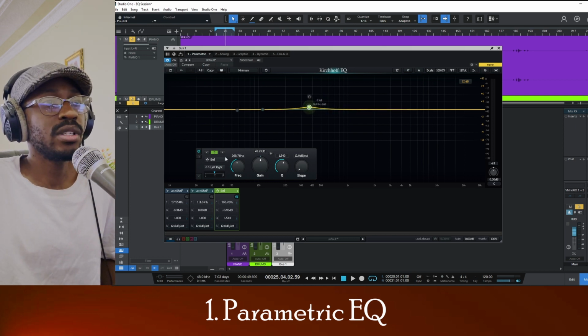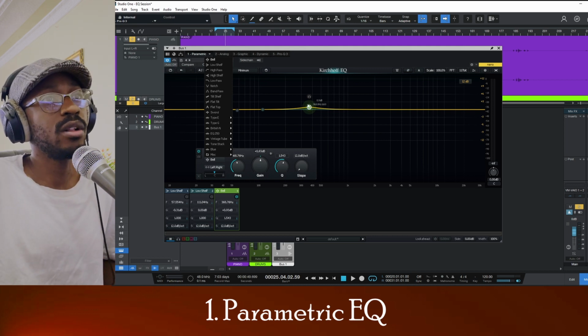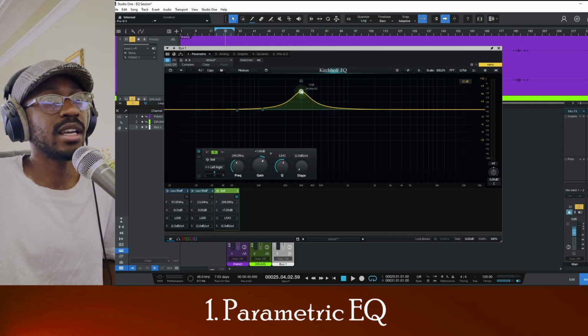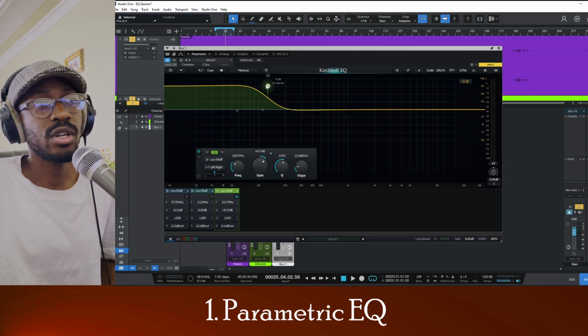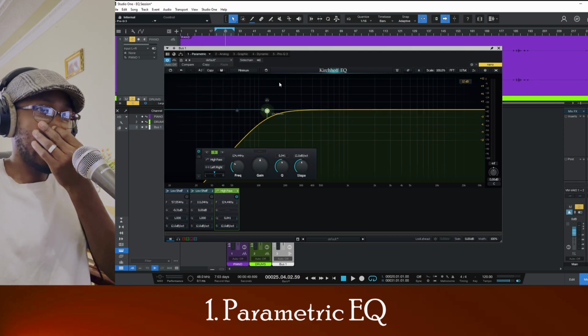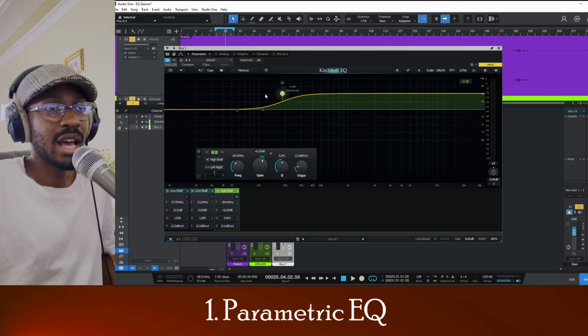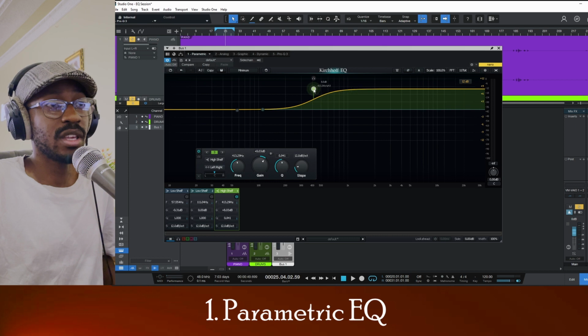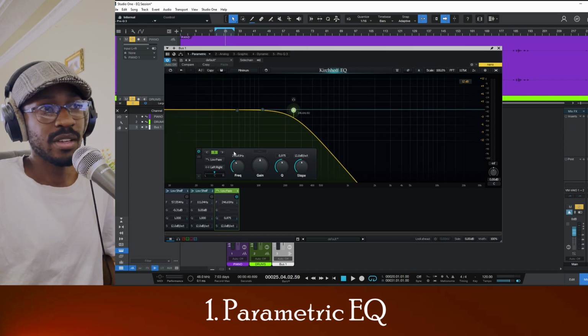In these types of frequencies, there's different types of ways you could cut or boost. There's the bell, which is typically what you find as a default. There is what we call the low shelf, which increases every frequency under the selected frequency there. There is the high pass, which cuts off everything below. There is the high shelf, which boosts everything above. And then there is the low pass, which cuts everything above a certain frequency.